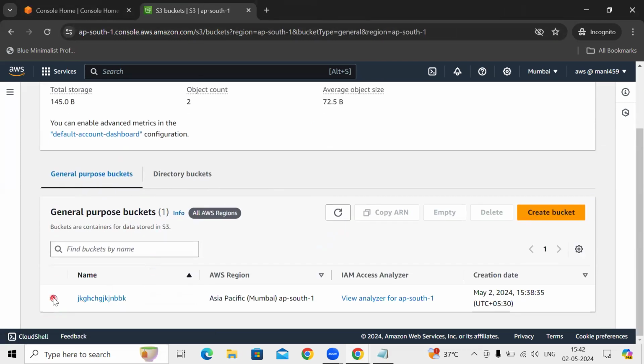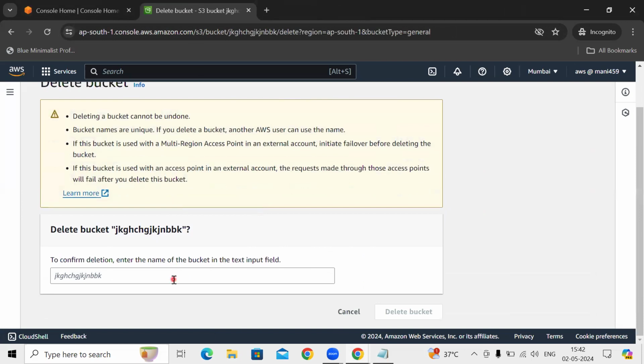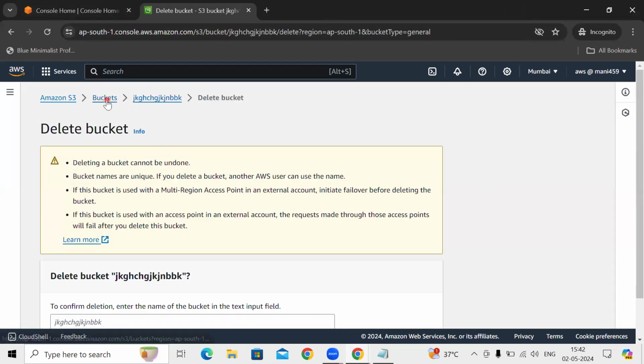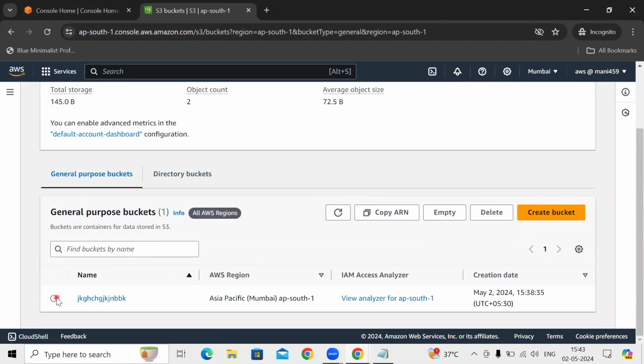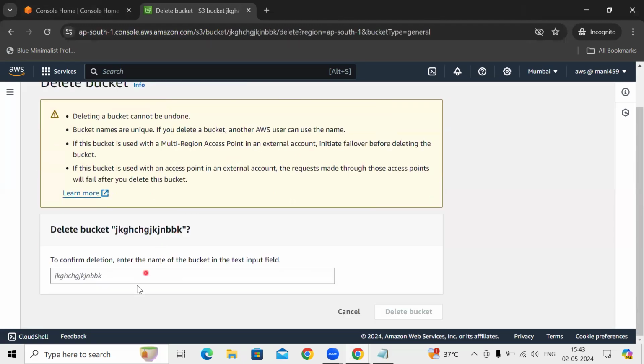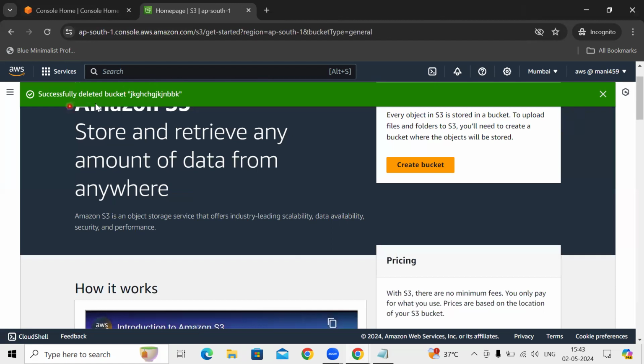Why? Because we only provided the S3 permissions. Now I created one bucket, right? Now I am deleting the bucket that got created here. After clicking this bucket name, we have the option called Delete. Here it is asking for the name of the bucket. We have to provide the name of the bucket, and then click the Delete button. It got deleted. Successfully deleted the bucket.